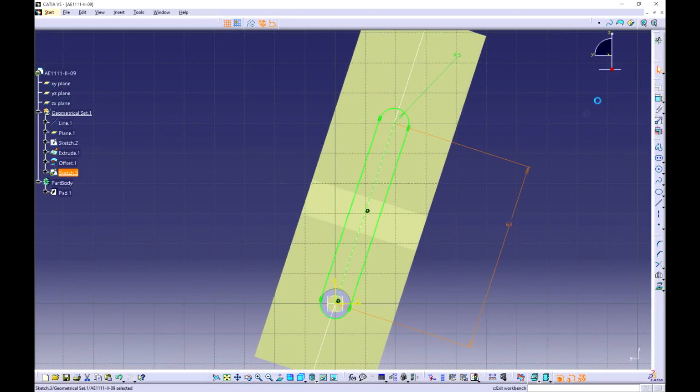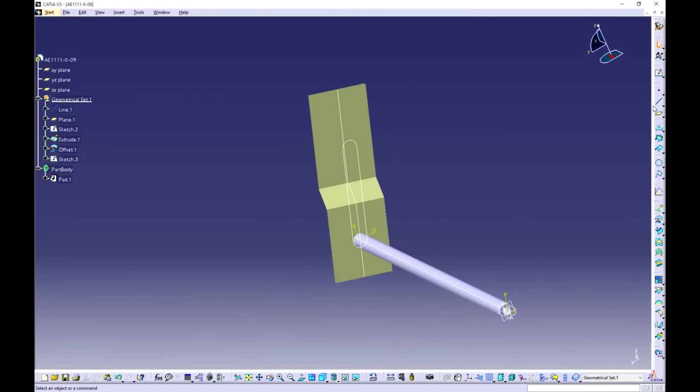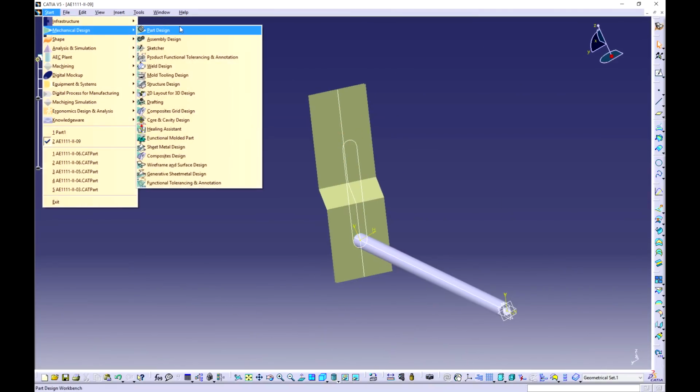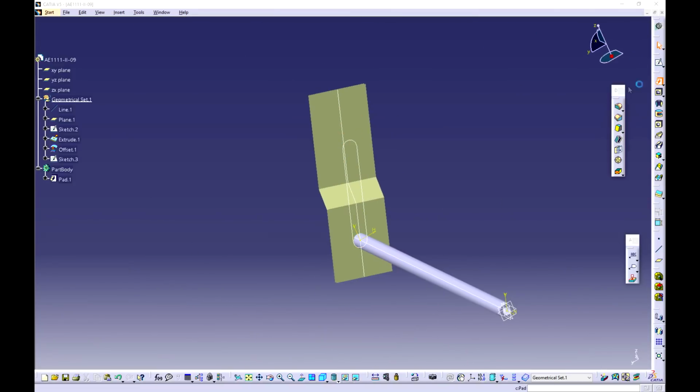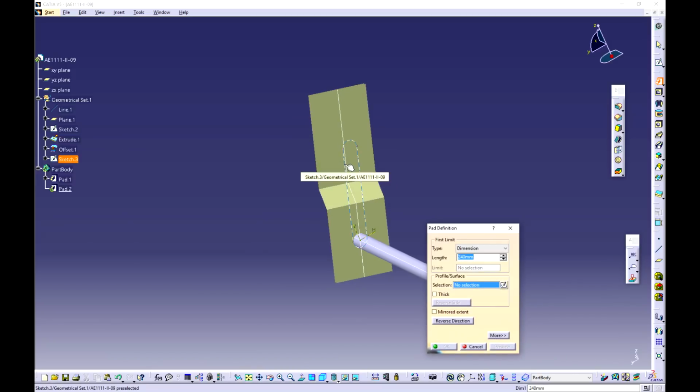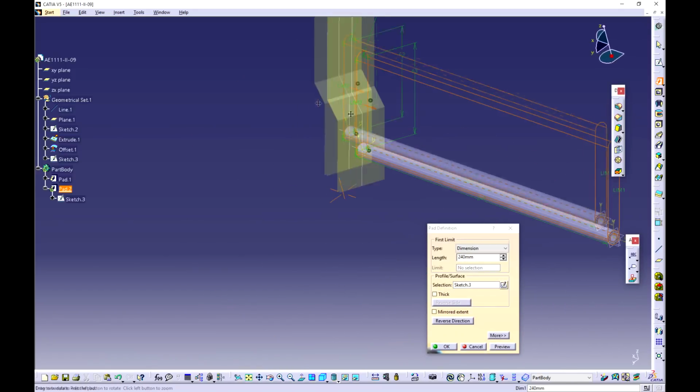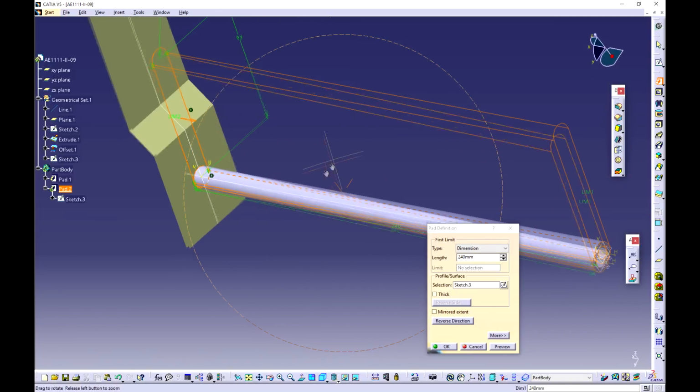Now we can leave the sketch and make a pad. So you have to change workbenches again to part design. Select the pad tool, click OK. Our elongated hole is the pad, what we want to create.